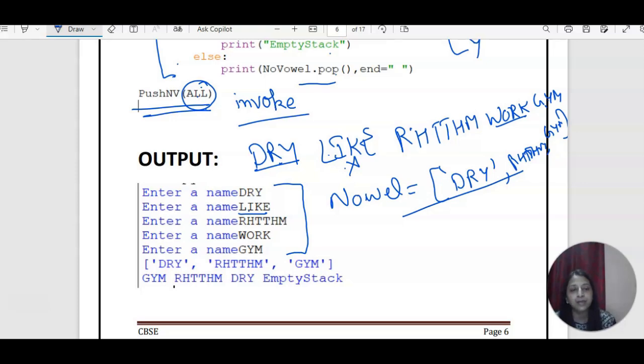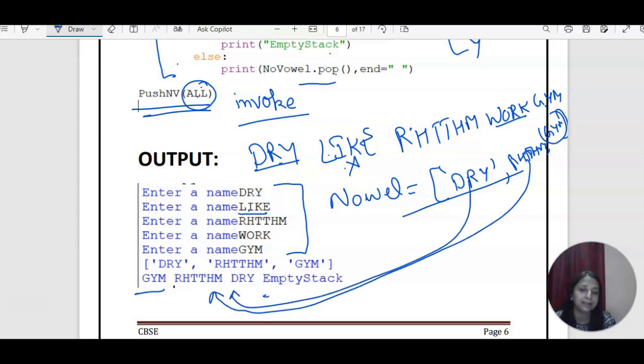Now one by one the values will be popped. First it will pop this value, so this will come first. Then this will be popped, so this is coming. Then this will be popped, so this is coming. At last it will display empty stack. Why are all these values coming in one line? Please check what I wrote here. The line will be ended with space only, so there is a space coming in between all the values. I hope you understood this question.